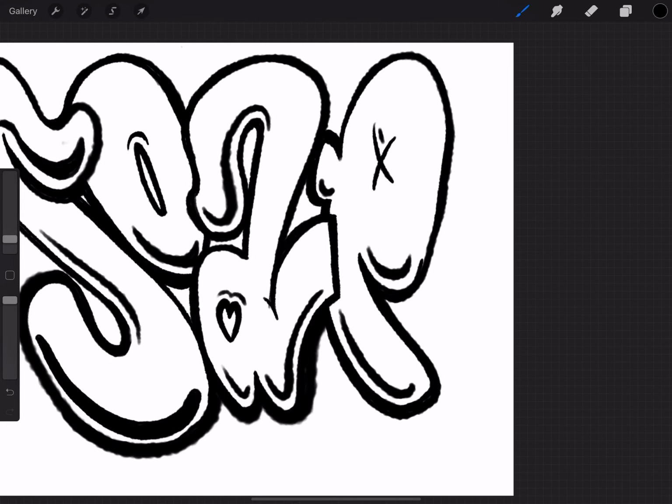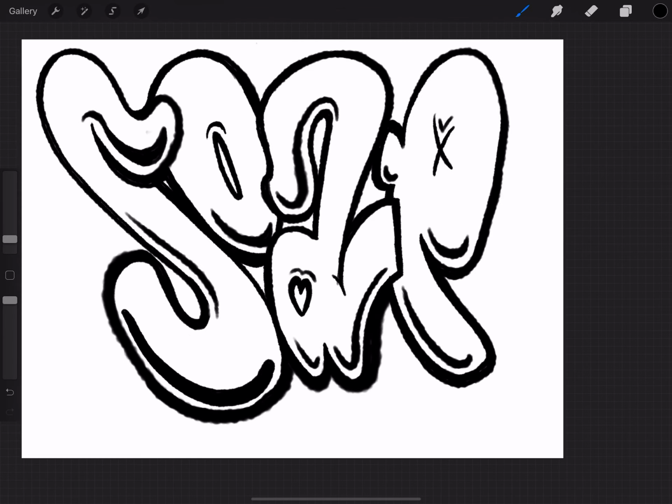Overlapping letters, in a bubble letter or graffiti letter style. Coming back tomorrow, and we'll start working on adding details and bits to our letters, and then eventually we'll move on to completing it with a background.